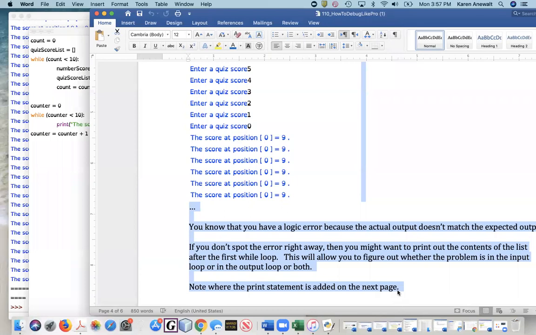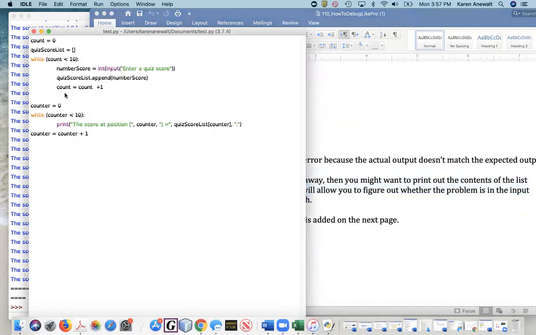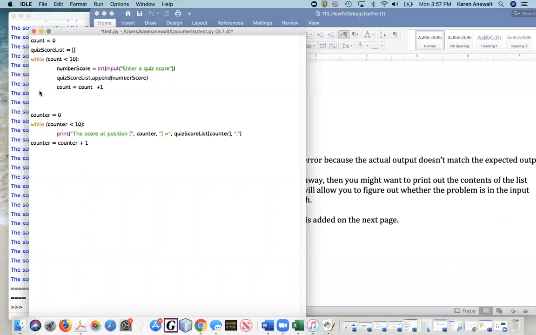If it doesn't, then you could add a print statement to print out the contents of the list after the first loop. That would allow you to figure out whether the problem is with the input or with the output. So if we wanted to add a print statement to our program after the input loop, that would go right here, in the middle of our screen. And we don't need this to be super fancy output because we're just using this to test out our program.